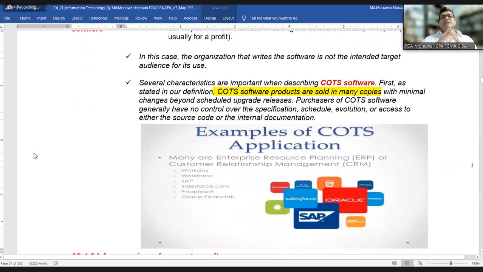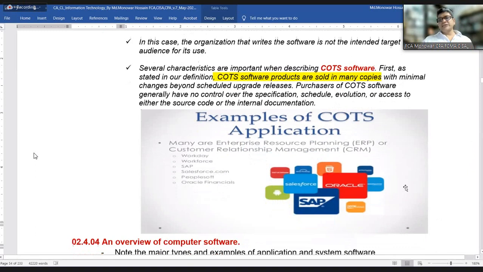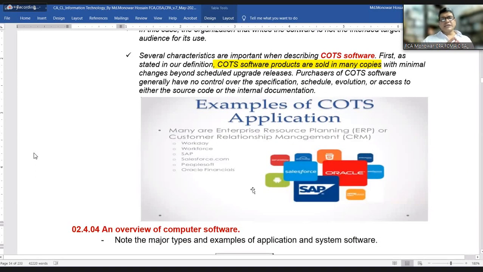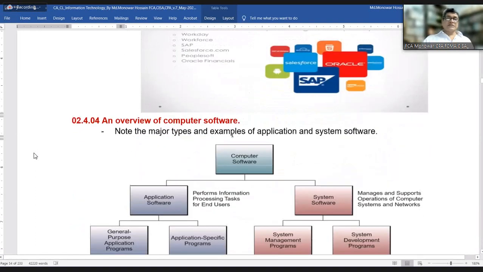With minimal charge, that is very cheap, beyond scheduled update releases. Purchasers of core software generally have no control over the specification, schedule, evaluation, or access to either the source code or the internal documents. Examples of core applications are many enterprise resource planning systems, such as Workday, SAP, Salesforce, PeopleSoft, Oracle Finance, etc. These are called core application software, sold as many copies.